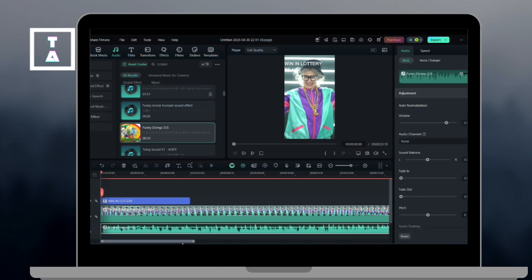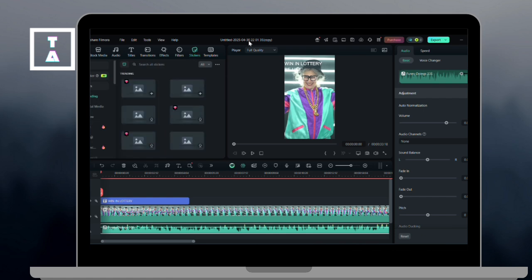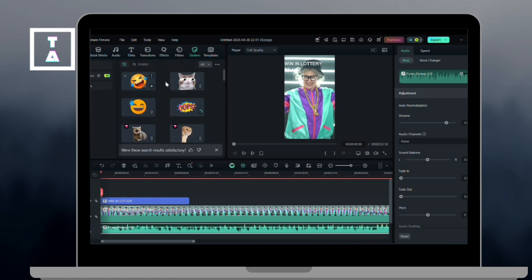Then you can spice it up with stickers, GIFs, or effects in the Elements tab. You can zoom in for extra drama using keyframes or pan and zoom.